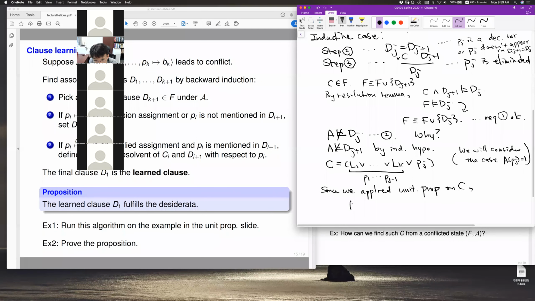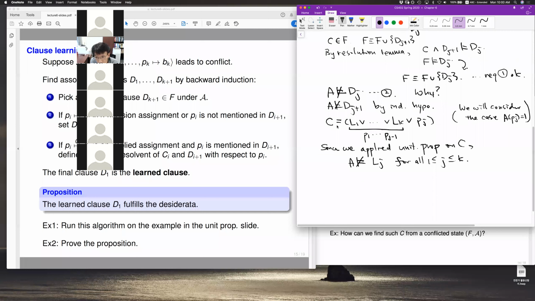Unit propagation on C means that under A all of the Lj are false. Okay, so we are in a setting where for C, except Pj, all the literals are false. Also, A doesn't satisfy Dj plus 1. If you look at this one, it will also look like L1 prime up to Ln prime, and then in our case, instead of Pj, it will have the negation of Pj. But because A doesn't satisfy Dj plus 1, A is not going to satisfy this guy, also this guy, and this. None of this will be true under A.